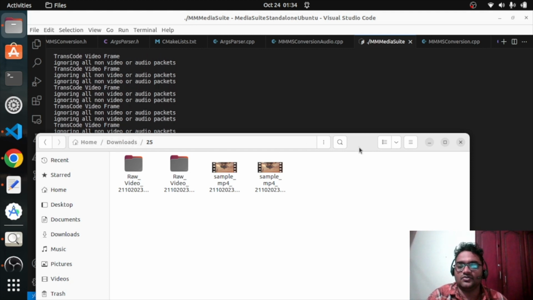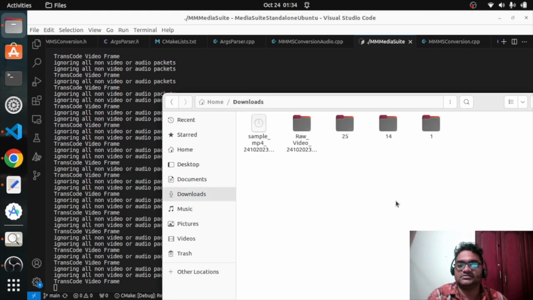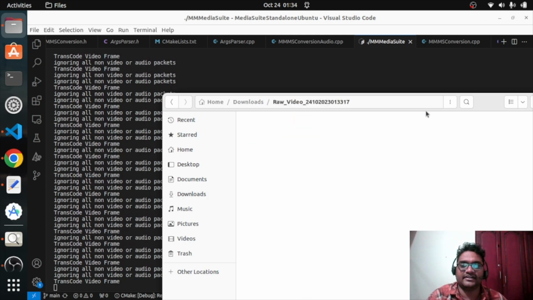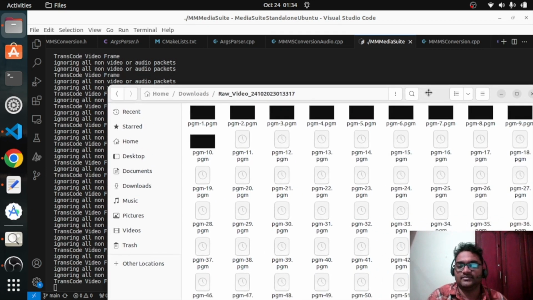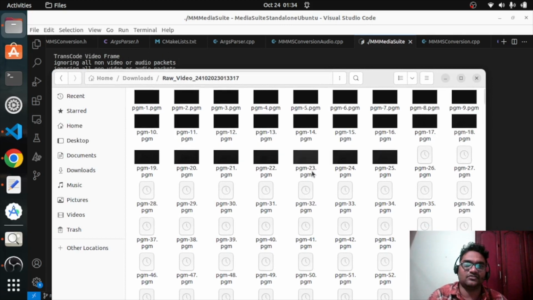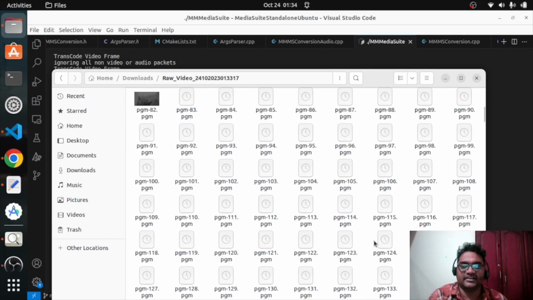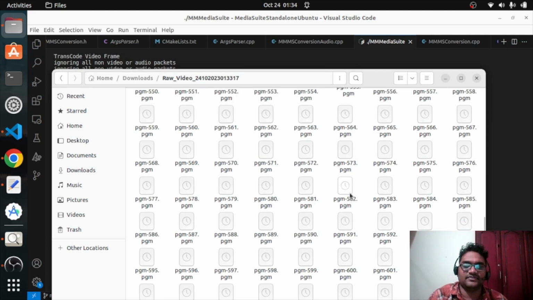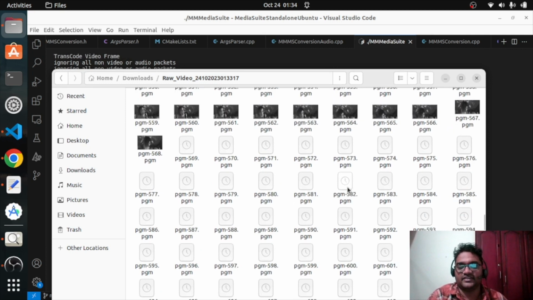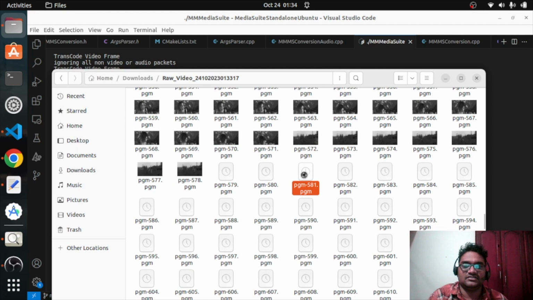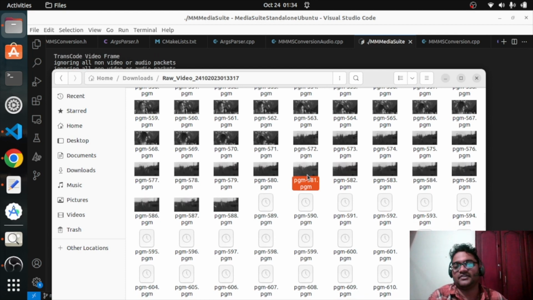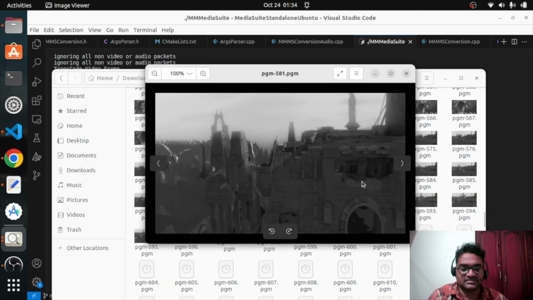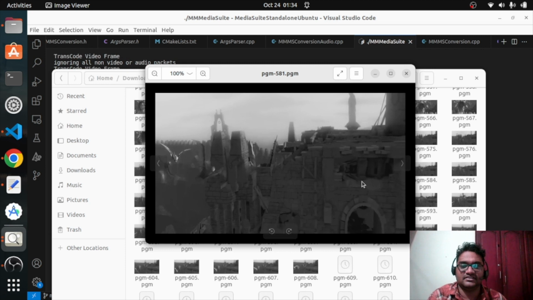There you go, you can already see here the raw video directory is created. This is for debugging purposes. We have enabled this raw video just to ensure reading. You can see each video frame is just an image, and the number of frames is the number of images. This is our sample MP4 file, and these are all the images here.